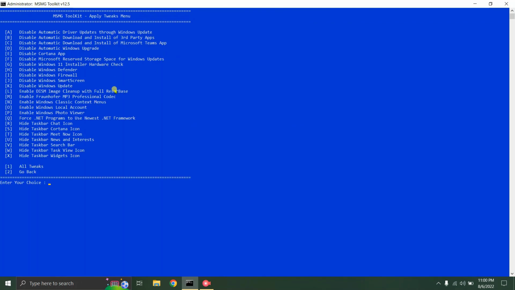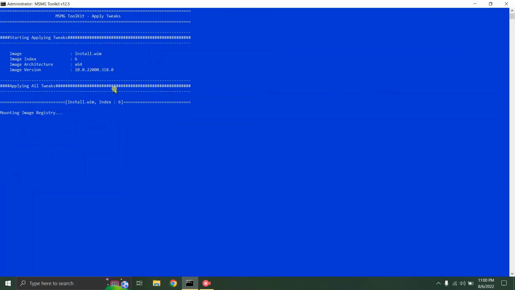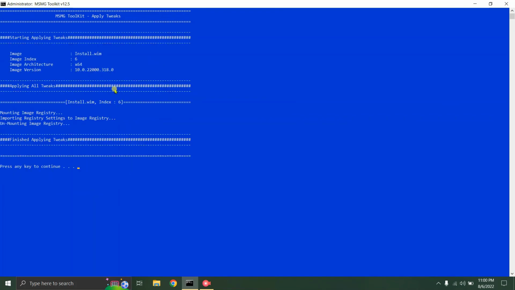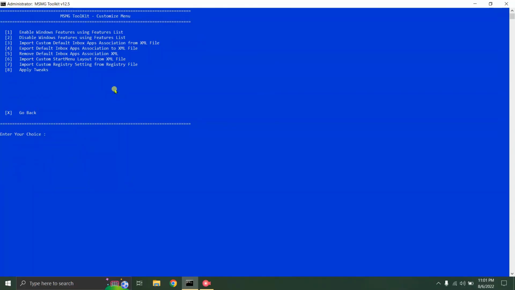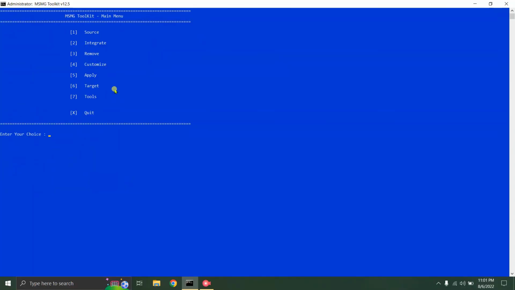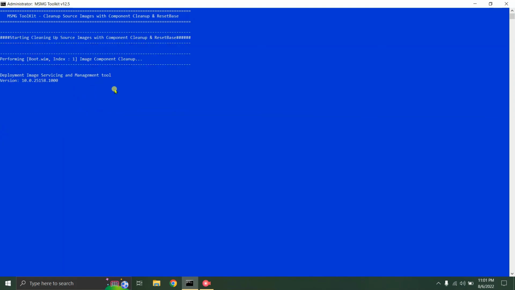Click number 1, that's apply all tweaks, and wait for the process to complete. After finishing, press enter to continue. After tweaks have been applied successfully, click number 2 to go back, and click X to go back. And now go to number 5, apply section, and choose option number 1, clean up source image, and clean up the component switches in the ISO.